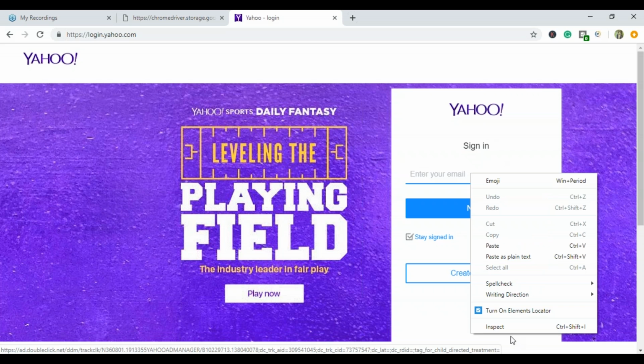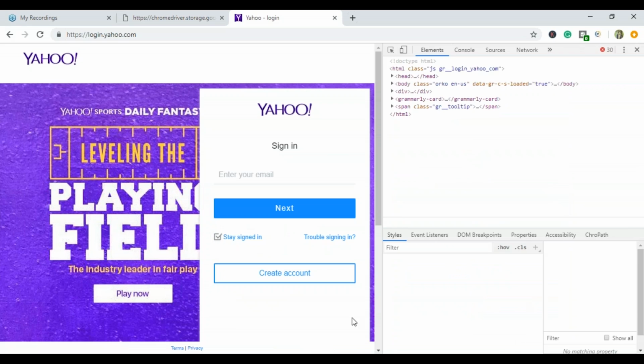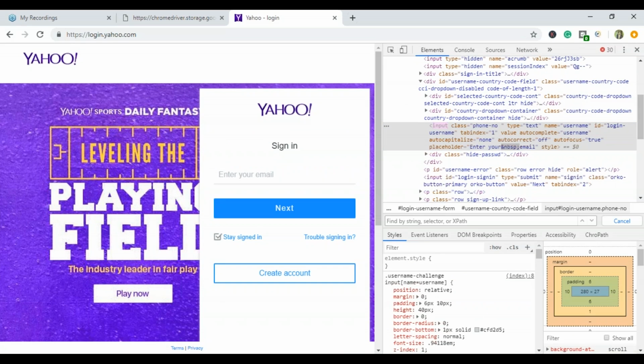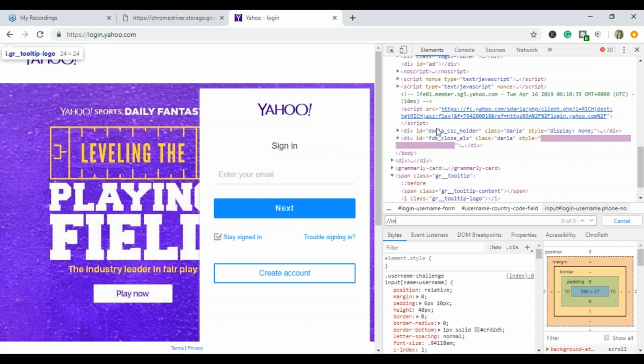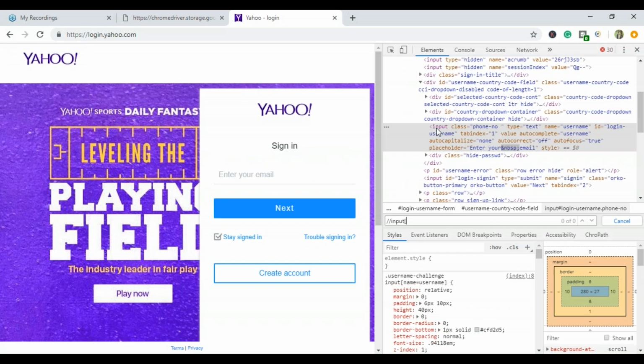So this is a Yahoo login page. I will inspect the email text box and I will write my relative XPath. I have an input tag, so I'll start with input, followed by it has an ID attribute whose value is login-username. So I'll give @id is equal to, within single quotes, login-username. You can see here on writing this XPath, it was able to locate the particular element. It means it was able to find the element on the web page.